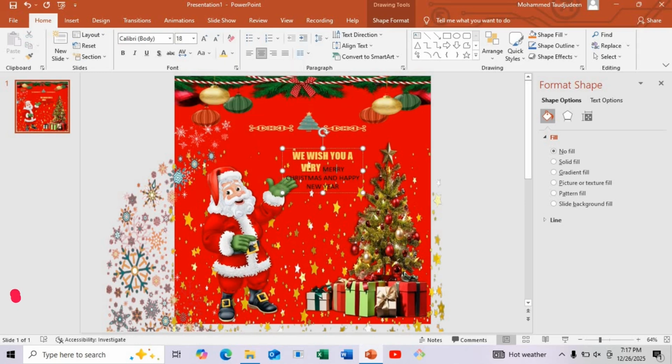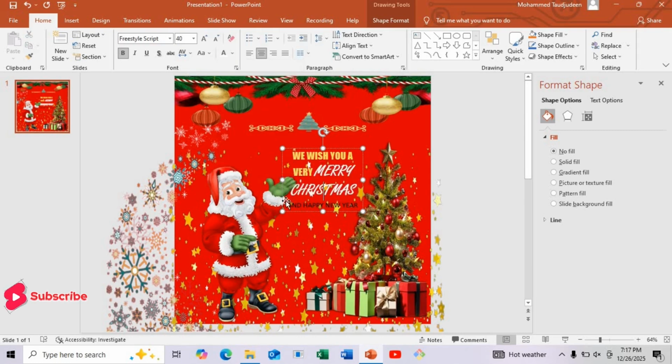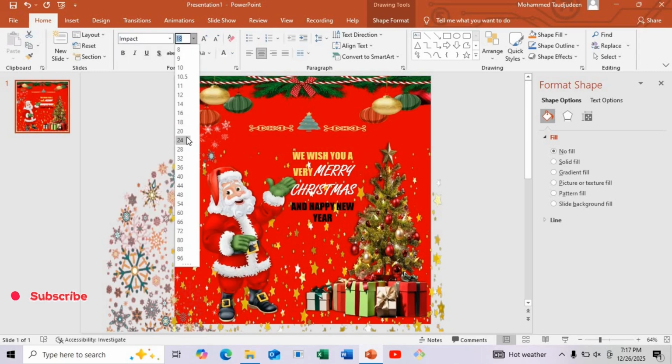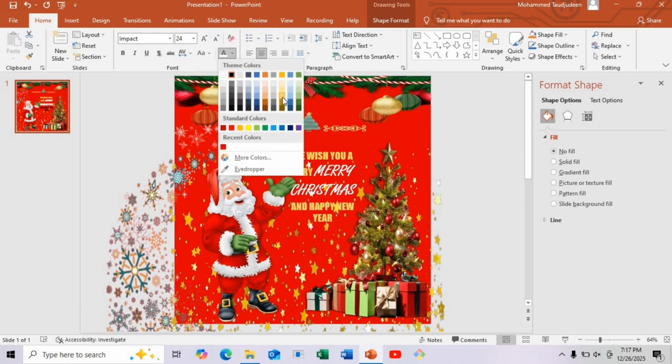Alright, so let's take the Merry Christmas also. With this one, the font, I'm going to go with Phrase Star Script. And the size, I'll go with 40. And make it bold, and the color also I'll make it white. So the last one, that's and Happy New Year. Select that one also and choose the Impact, and the size you can make it 20 or 24. So the color also, let's choose this color right here.